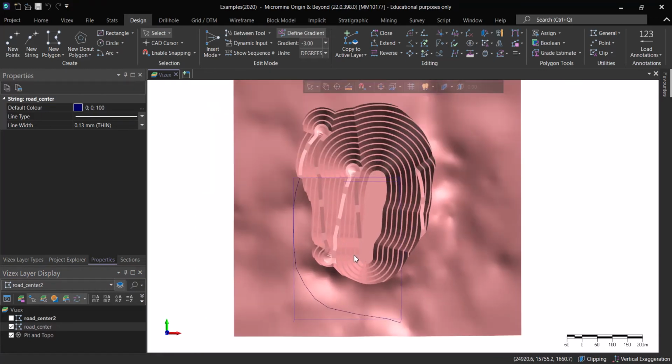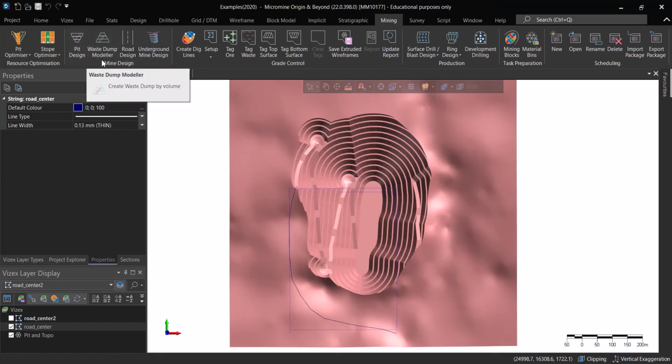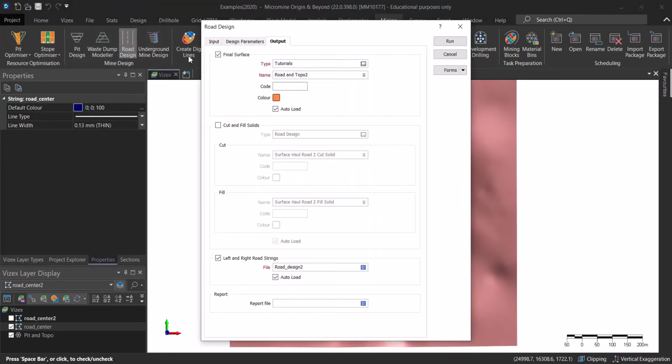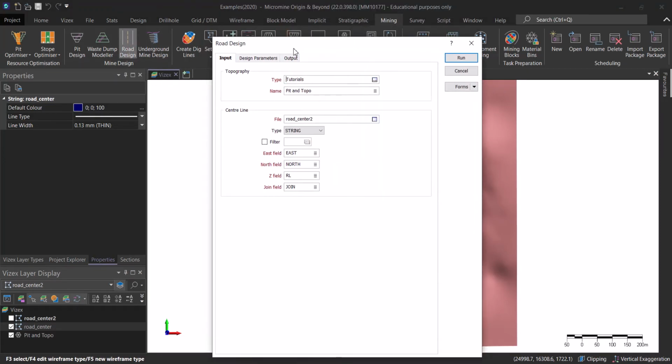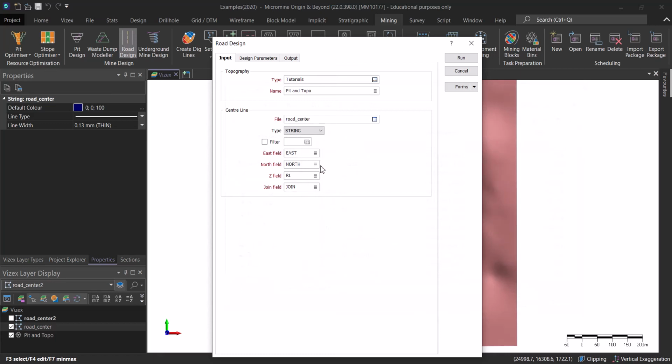Then the second step is to go to mining, and then you can see that inside mine design we have a tool for road design. We click on that one, and then in the input, like I've mentioned before, we need a DDM. So we are going to use this DDM, and we need the center line, so we are going to use this road center.